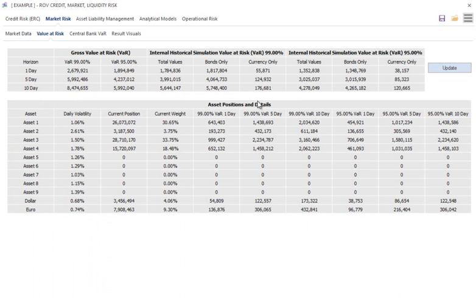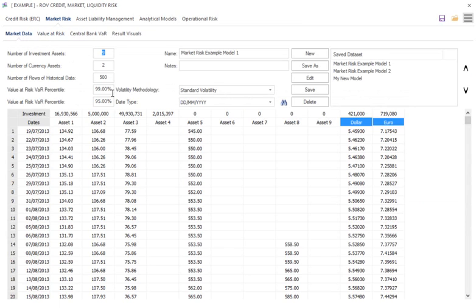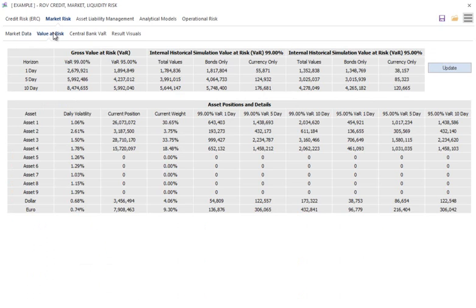So we also list out the various assets, asset 1 to 9, and also your 2 currencies, the daily volatilities of all these different assets, the position, the weights, and your 1 day, 5 day, and 10 day value at risk at your 99% and 95% 1, 5, and 10 day VARs. And again, the VAR percentiles depend on your user input in this case.